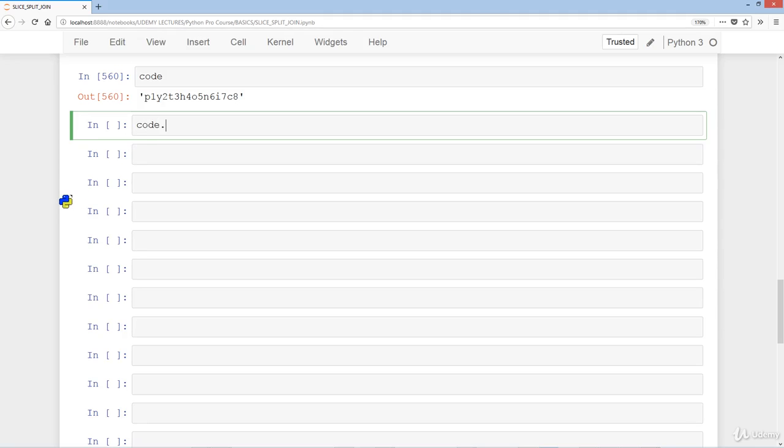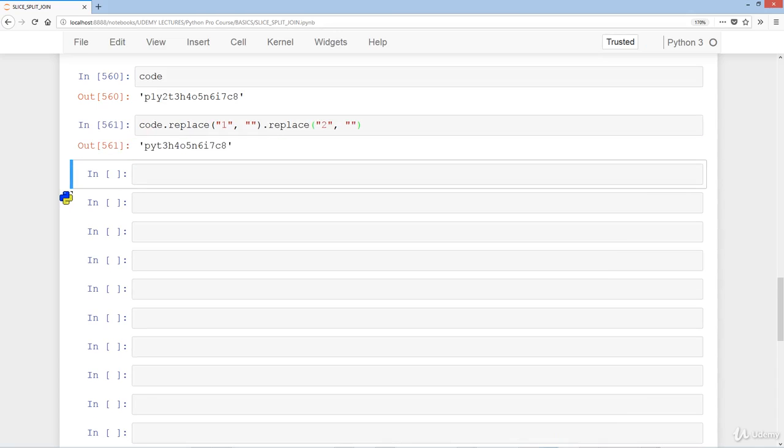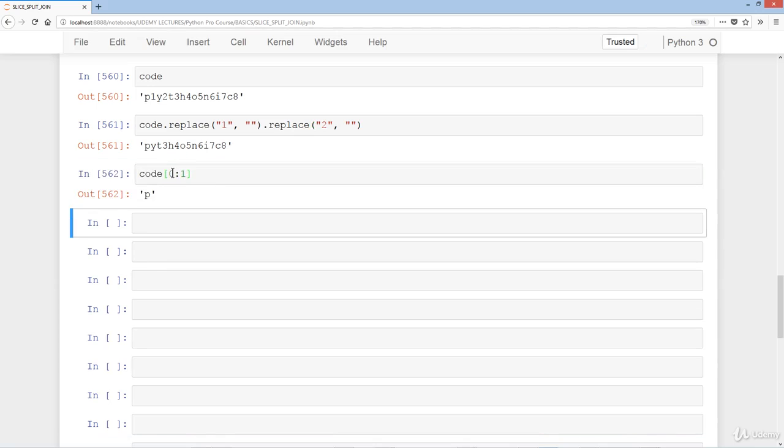So we'll have code.replace method, 1, and then .replace again, just 2 times. And as you can see, it would get extremely inefficient because I'd have to use the replace method a total of 8 times to remove all 8 of these numbers here. And another very inefficient way would be code, and then we have 0, 1, and then plus code 2, 3, and then plus code 4, 5, and so on.